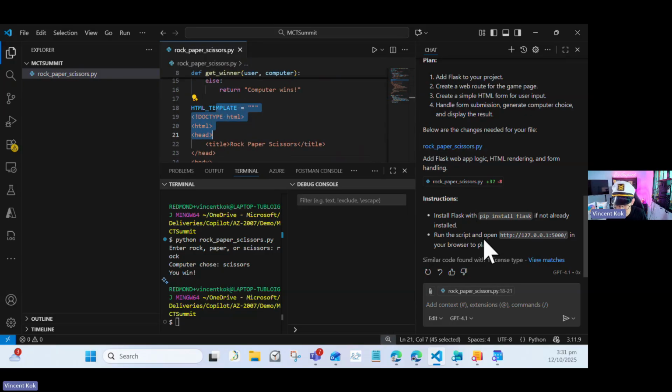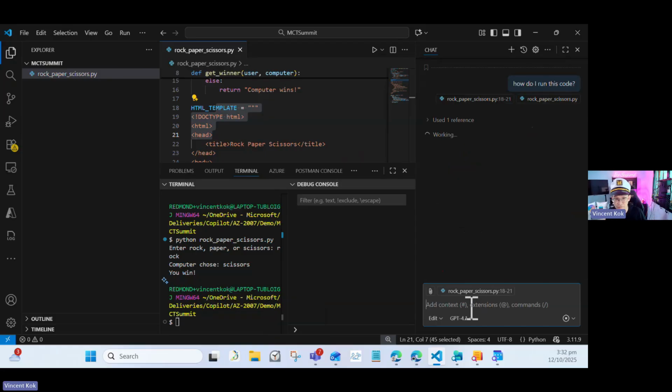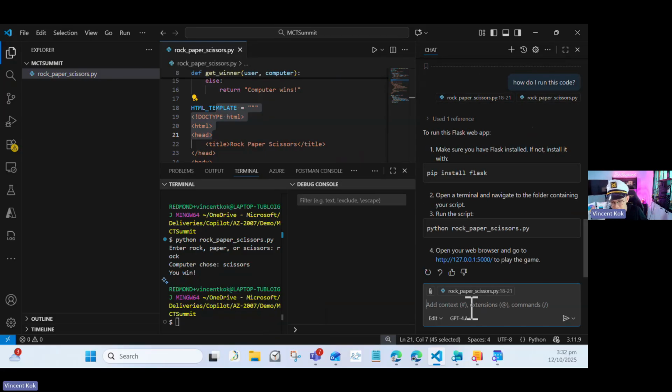Now, if you're not sure how to run this code, or they didn't tell you how to run it, you can just ask as well. Maybe you can ask, how do I run this code? If this programming language is not something that you are familiar with, then this is how you can do that. They will tell you to pip install flask, and then run the Python script for rock paper scissors.